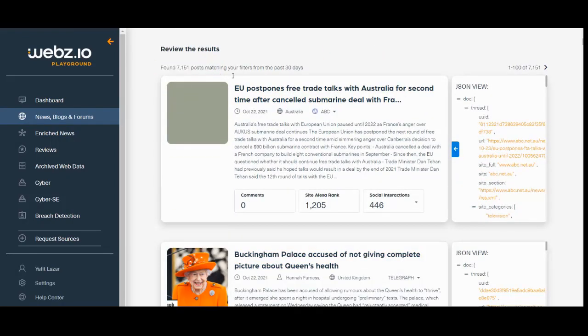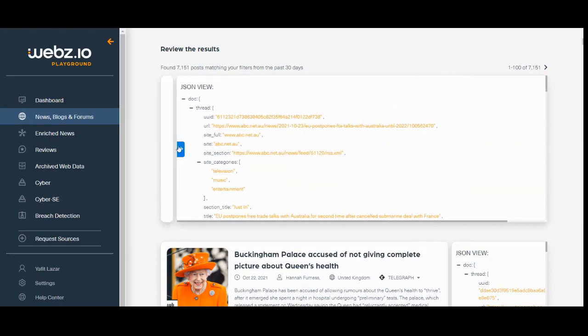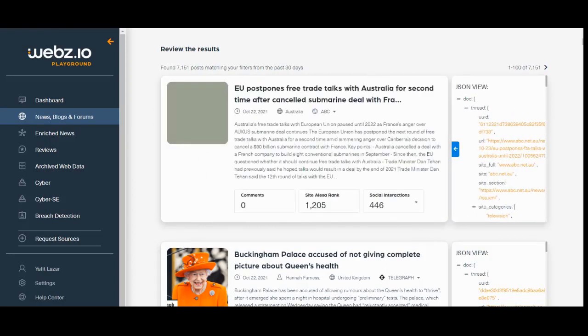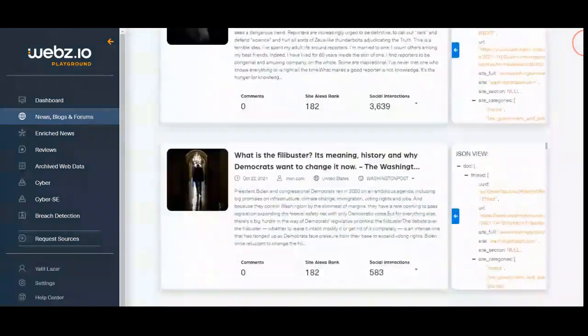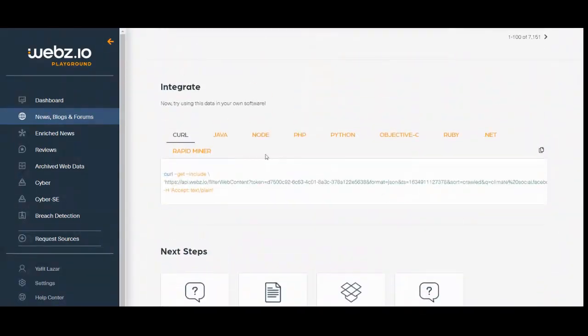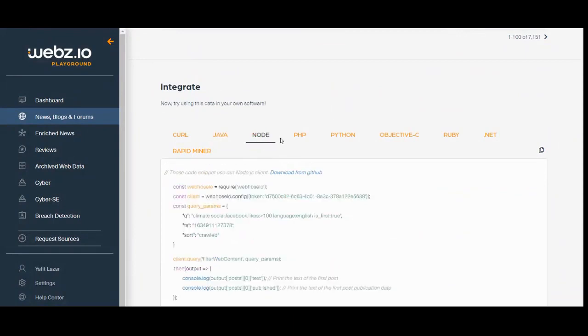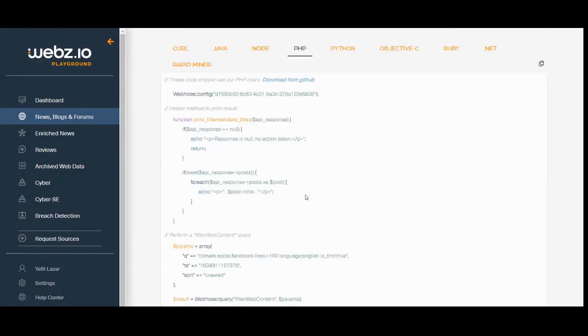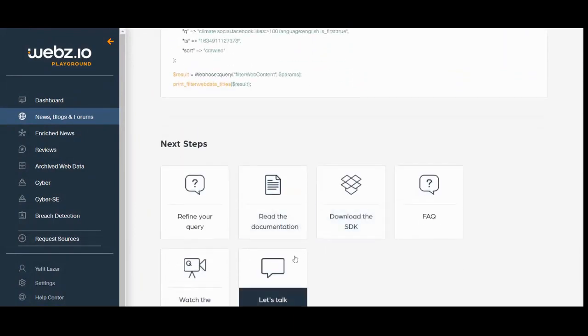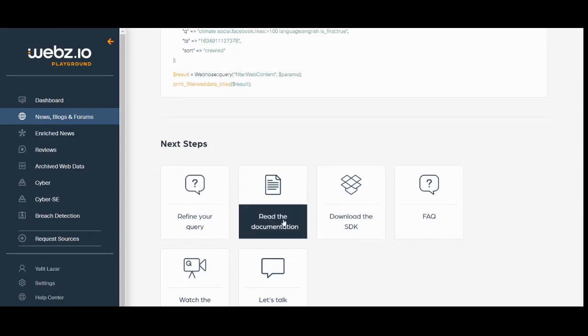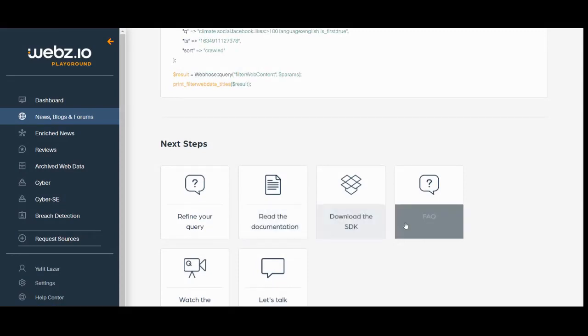You can see your query's results count at the top, and to the left you can see the visual result displayed side by side with the query results in the default JSON output format. If you scroll further down, you can access integration code snippets in multiple languages, including Perl, Java, Node, and more. Down below, you'll find quick links to the Webz.io API documentation and other information to help you get started.